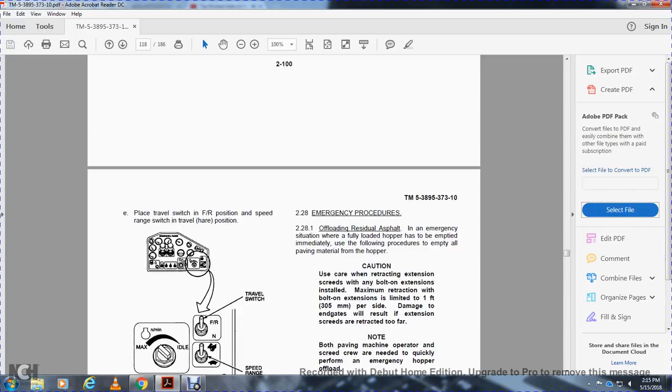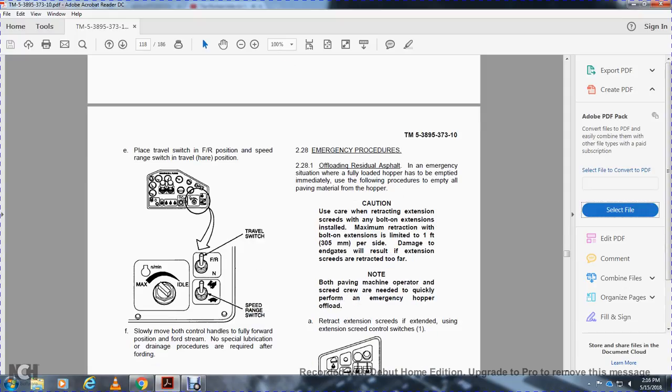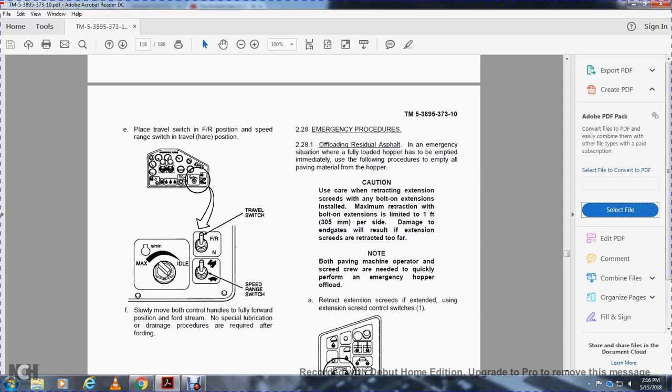Emergency procedure, offloading residual asphalt. In an emergency situation, a fully loaded hopper has to be emptied immediately. Using the following procedure, empty all the paving material in the hopper. Carefully retract the screed with the bolt-on extension. Maximum retraction of the bolt-on extension is limited to 1 foot per side. Damage to the extender gates will result if the extension screed is retracted too far. Note: both the paving machine operator and screed crew are needed to quickly perform an emergency hopper offload.